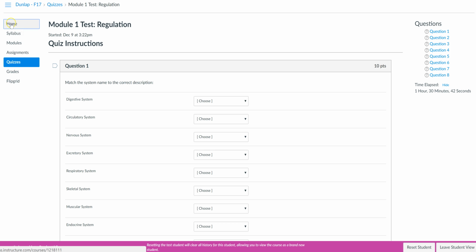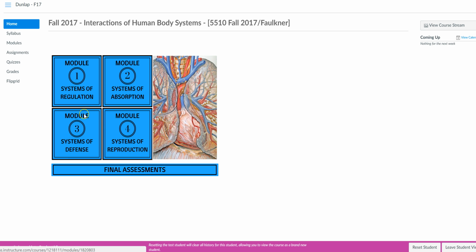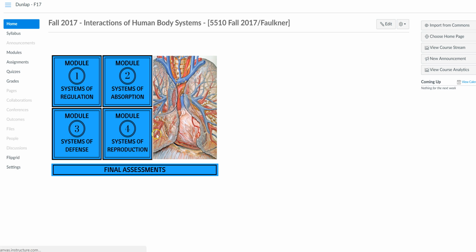After they have completed all 4 modules, then they'll be able to access the final assessment. Of course, I'm in student review right now, and I haven't completed the 4 modules, so I can't get to the final assessment. So let me take you back to the teacher view so I can show you those.